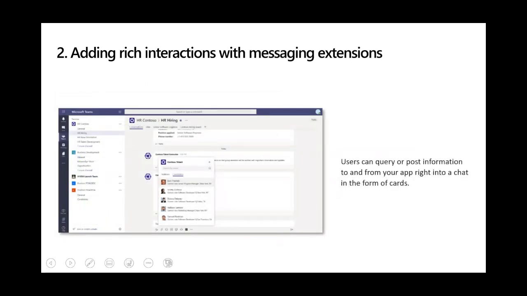Here is an example of a messaging extension. Again, taking the HR hiring app as a sample scenario, this messaging extension is used by internal employees to look up candidates and positions from Teams. What you're seeing here is that instead of redirecting users to a different application that is outside Teams, users are using the messaging extension to query information and bring that information into Teams.